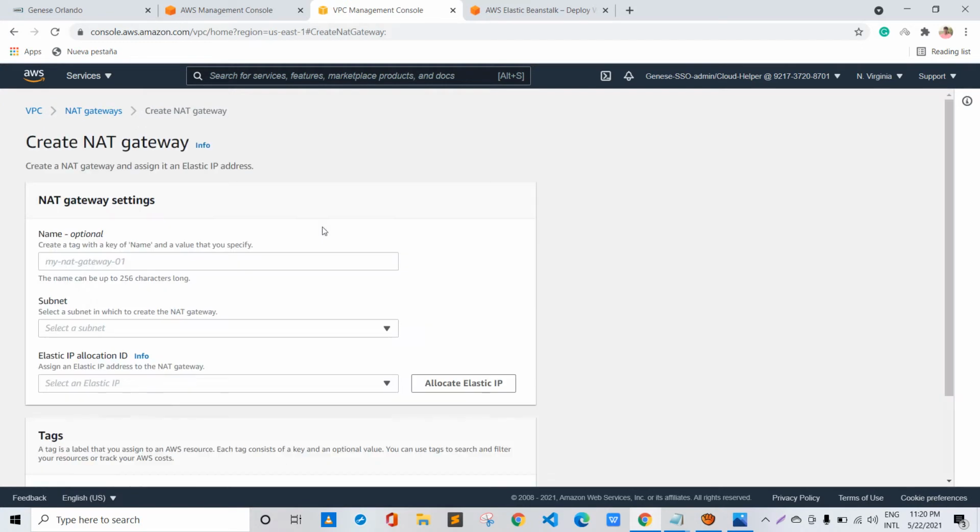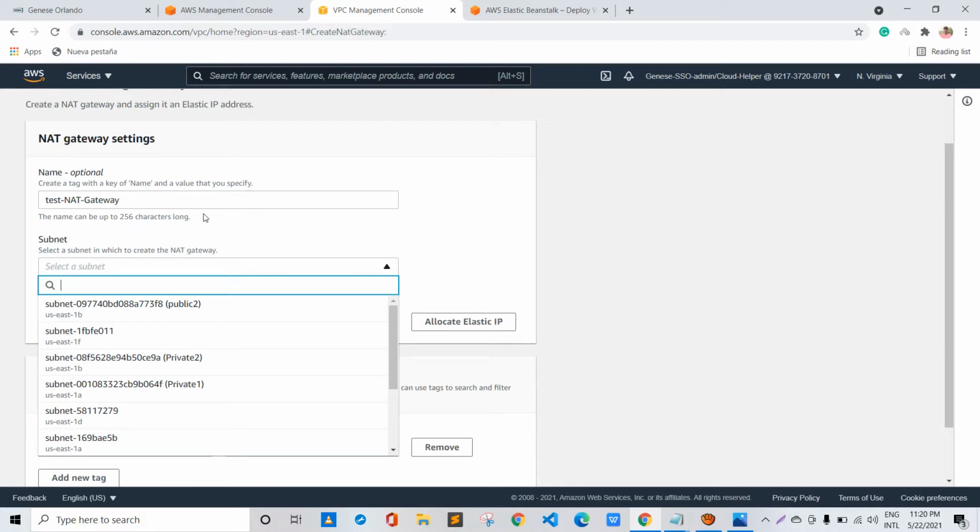So we'll create a NAT gateway. The main use of the NAT gateway is to let the resources in the network communicate with the internet. Using the NAT gateway, the instances can communicate with the outer world or the internet. So we'll be creating a NAT gateway also. Name it test NAT gateway. For the subnet, we will be choosing public.